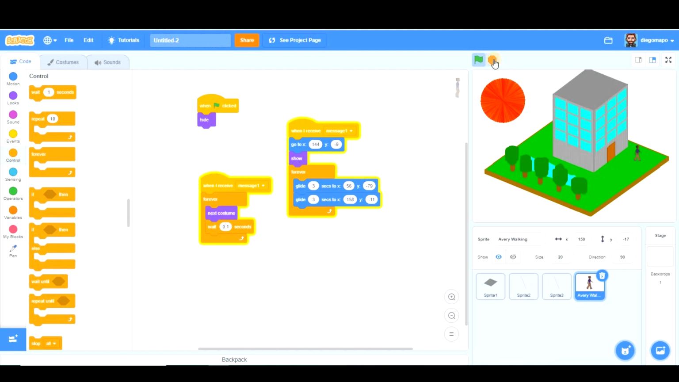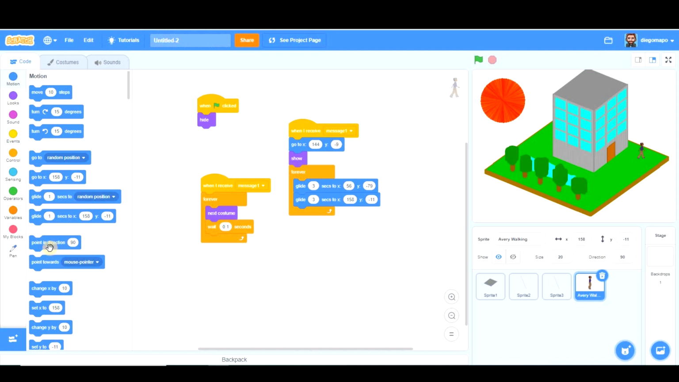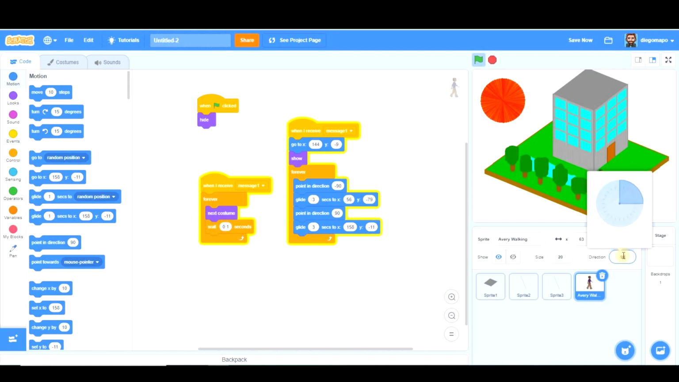The problem is that when going that way, it doesn't point in that direction. So at the beginning, point in this direction, and then point in the opposite. But there's gonna be a problem you're gonna see. To fix that, direction, left, right.